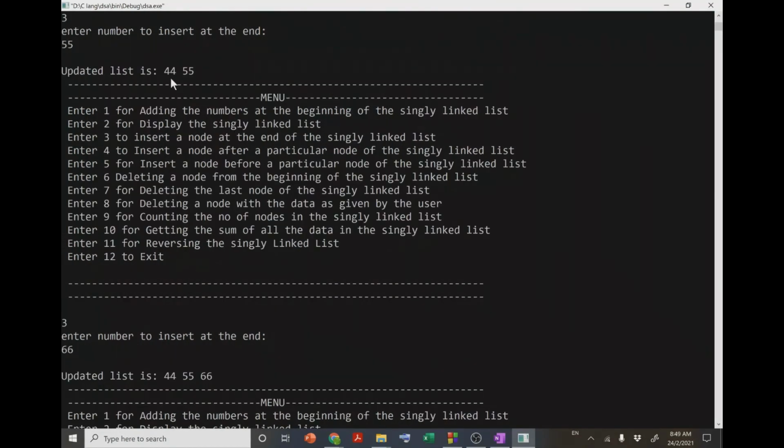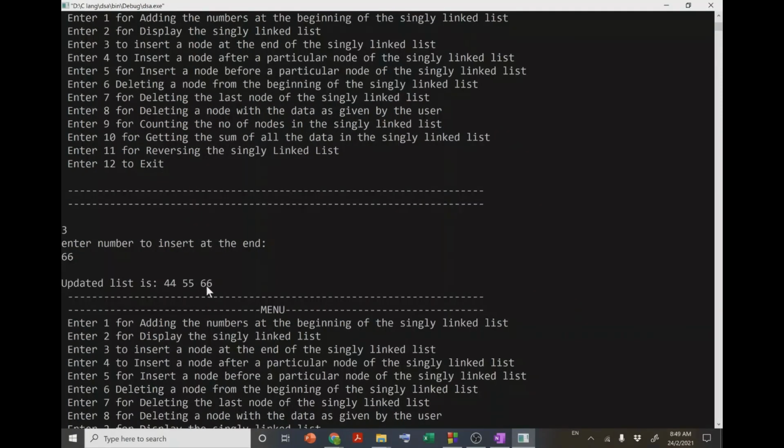So previously it was 44, 55. So you can see this new data is inserted after 55, means at the end of the linked list.